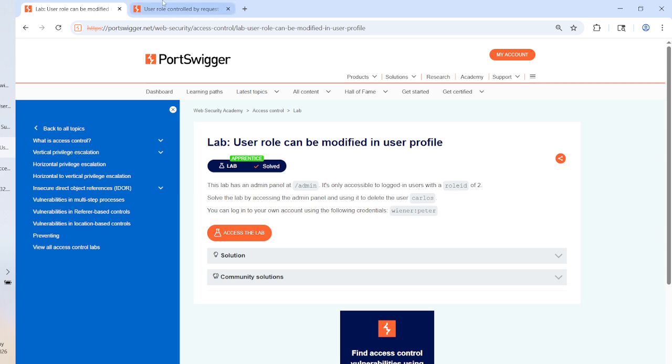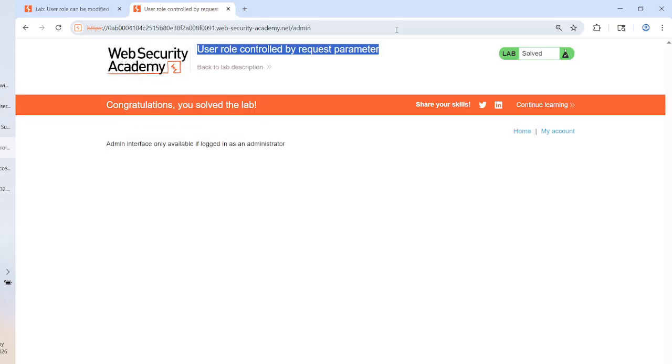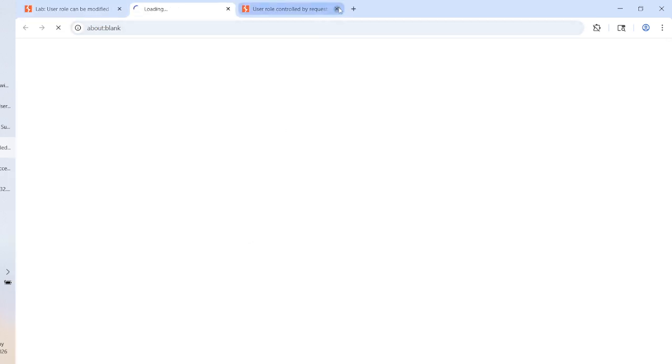So let's try to access the lab and see what can happen. The lab has an admin panel at admin. It's only accessible to logged in users with a role ID of 2. Let's try to access the admin panel without logging in. So this is the methodology we would be following.